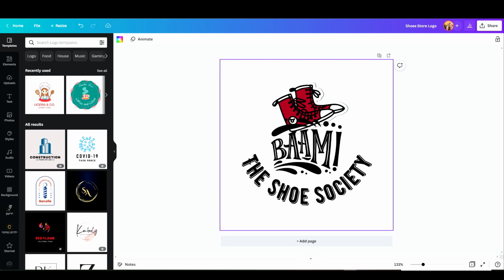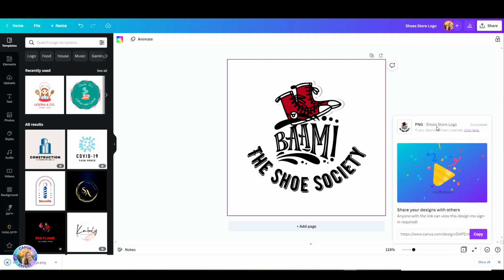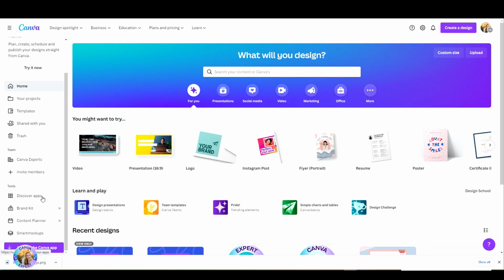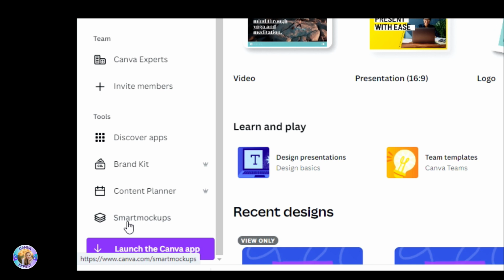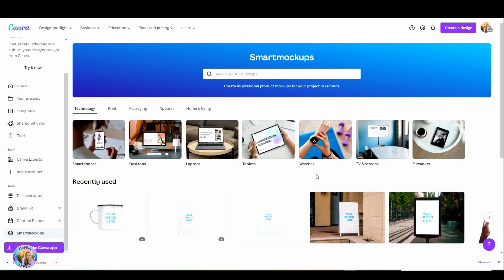So I'm just going to download this, and let's head back to the home screen. You'll see that once you scroll down here, you have the Smartmockups tab. I'm just going to click on that, and then you get this designated page. Now, as you can see, Smartmockups has added over 8,000 mockups, and this is a number that's just going to grow with time. So I can easily search from here for anything I'd like, or go to these tabs and search for technology mockups, print, package, apparel, home, and living.